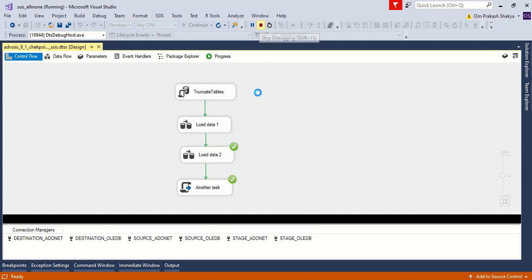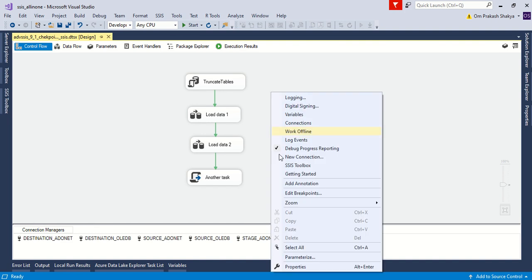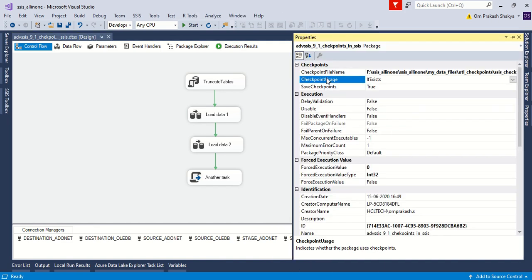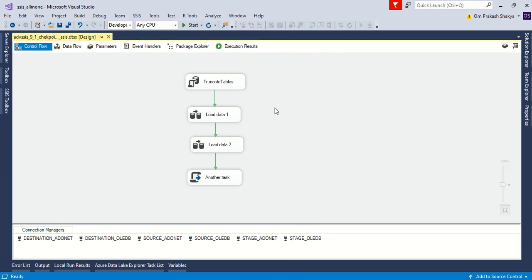So this is how we can configure the checkpoints. This is using just three properties: checkpoint file name, checkpoint usage, and save checkpoints. Okay.